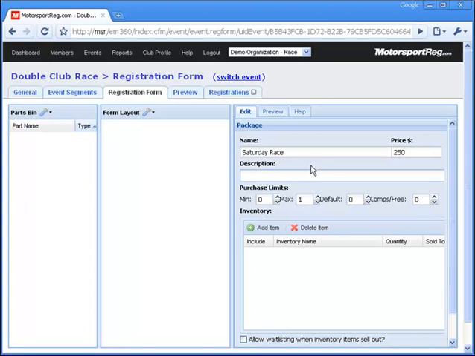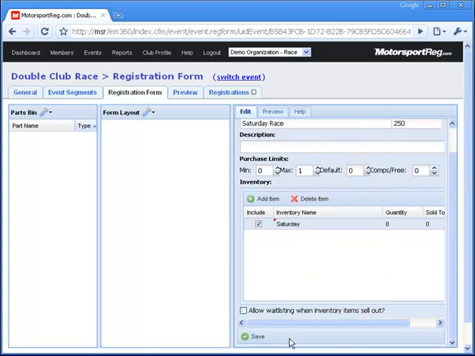It's going to be $250, and we're going to add an inventory item to go along with it so we can track how many of these are purchased. Save that and we'll see it pops up in the parts bin. Now I'm going to clone this to create the Sunday package because it's the same price, so that's faster.